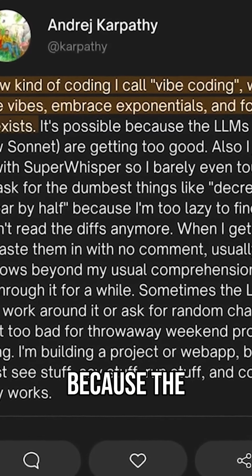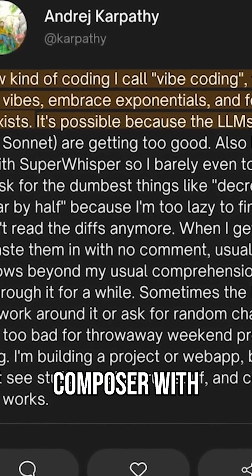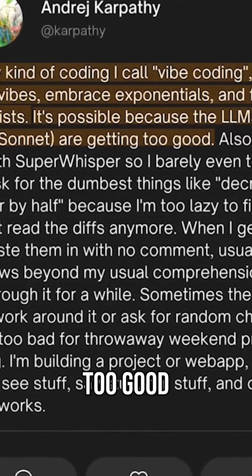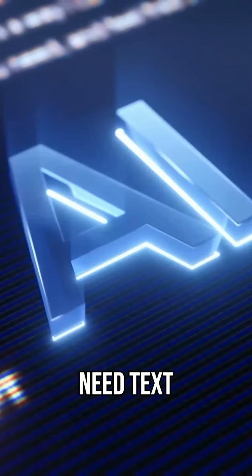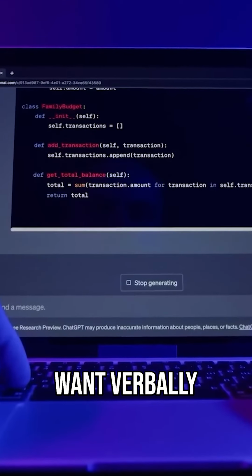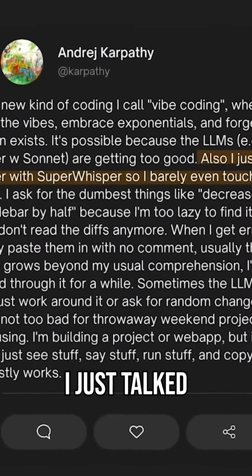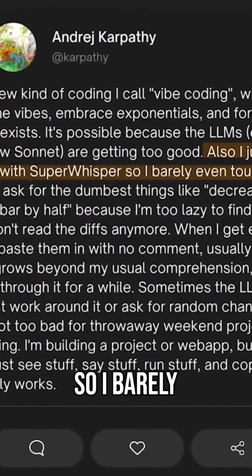It's possible because the LLMs, for example, Cursor, Composer with Sonnet, are getting too good. You can just tell the LLM what to make and it'll just make it. Some people don't even need text, they literally just say what they want verbally. Also, I just talked to Composer with Super Whisper, so I barely even touched the keyboard.